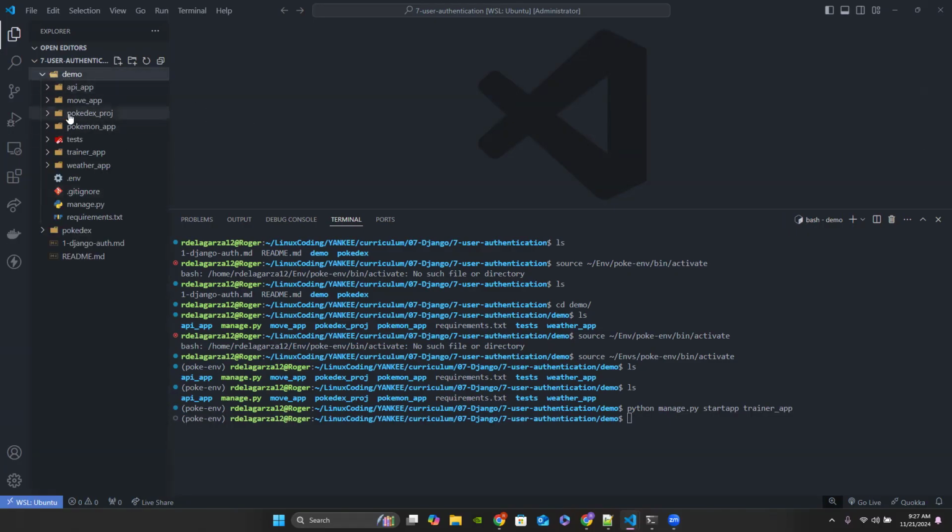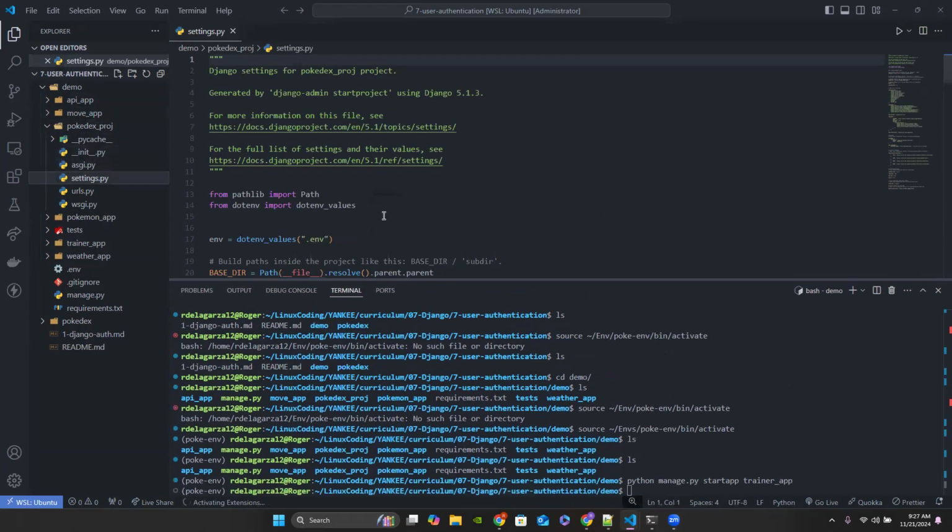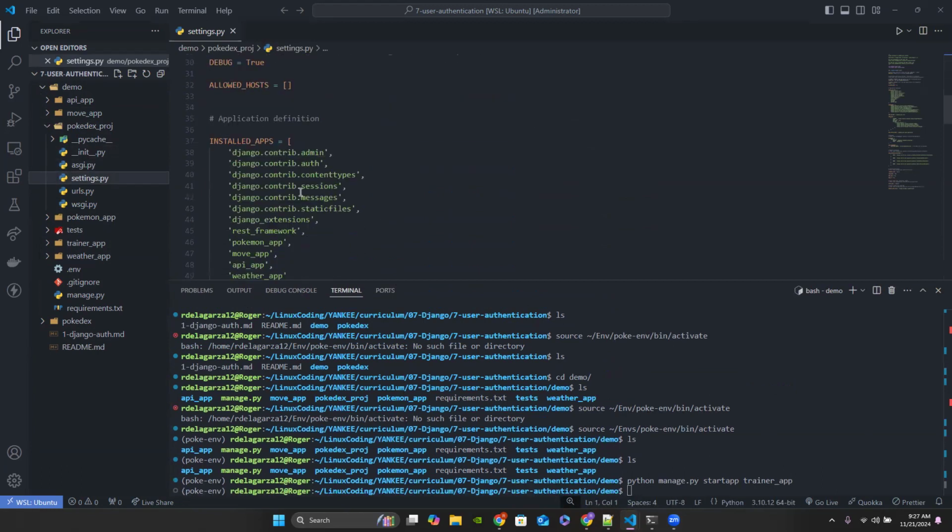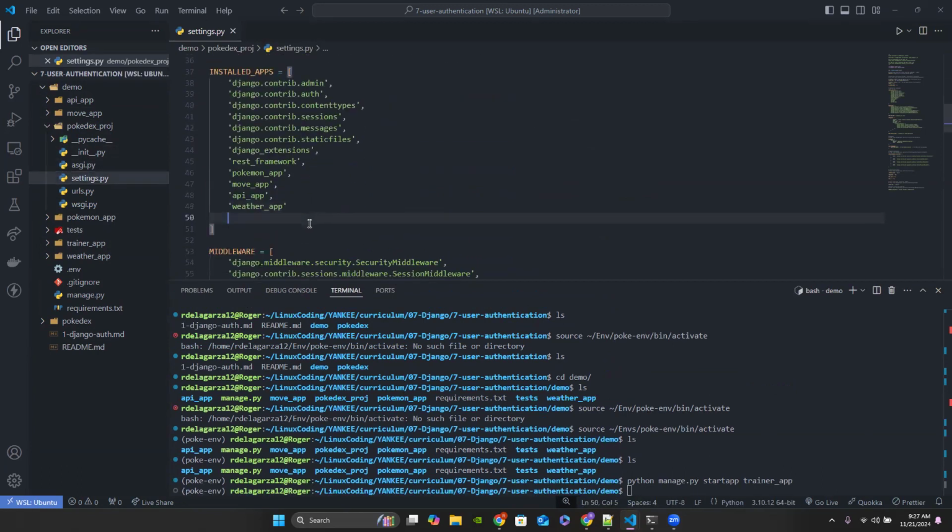So this is the current demo directory that I've been working on, and here is my new trainer app. Whenever we create a new app, we do have to connect it to our project. So we open up our project directory, navigate to settings.py, and we want to ensure that it is within our installed apps. Trainer app. Right, so we have our trainer app.